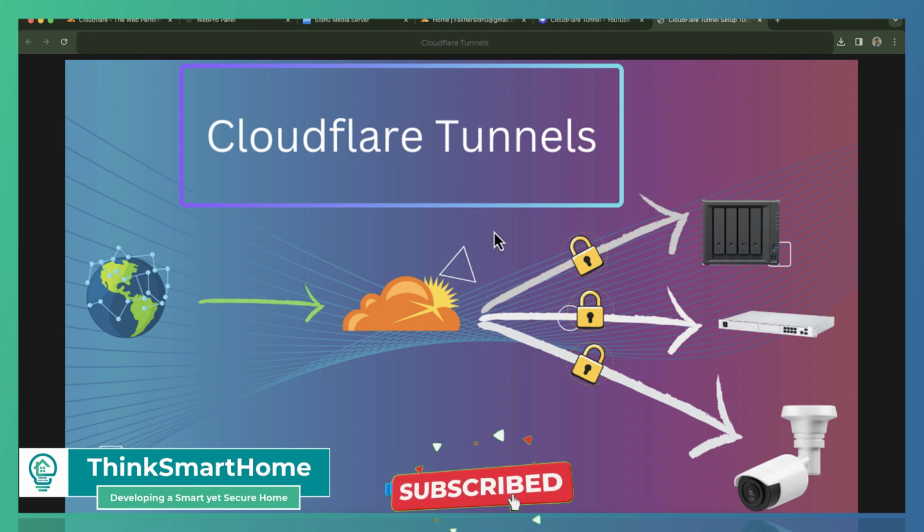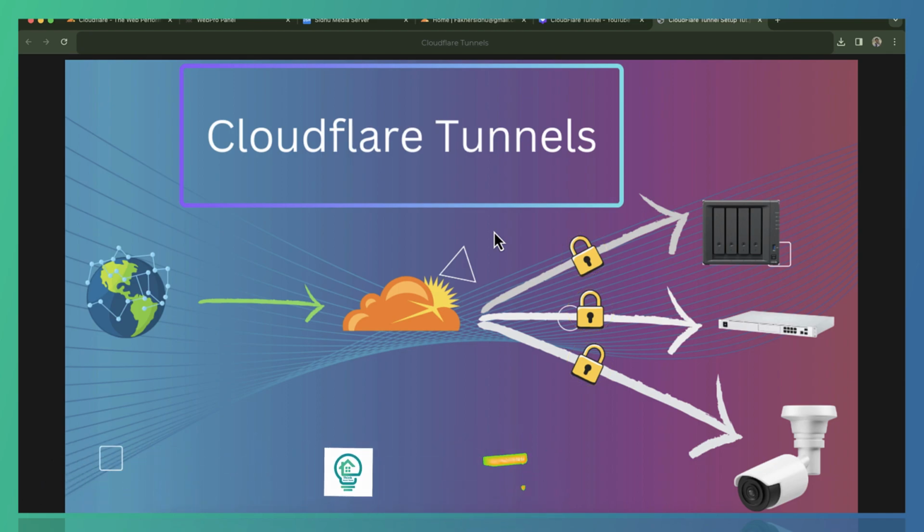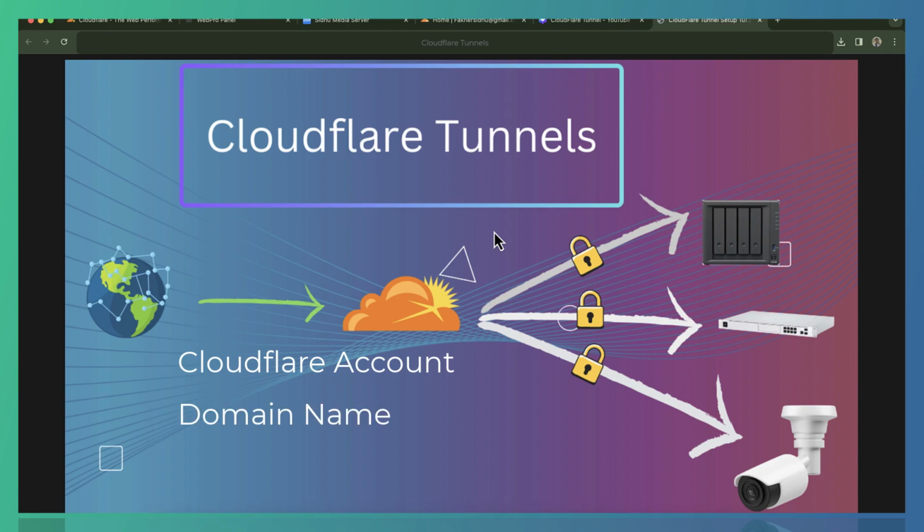Okay, so now what do we need to set up Cloudflare Tunnels? We need three things. The first one is definitely a Cloudflare account. We can sign up for a free Cloudflare account by going to the Cloudflare website. The second one is a domain name. The third one is a Synology NAS.